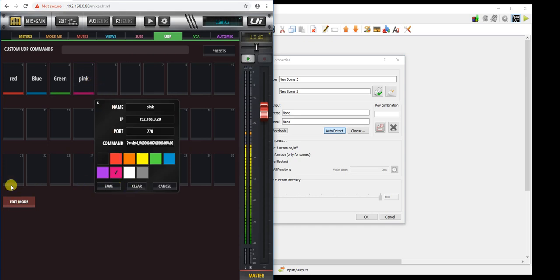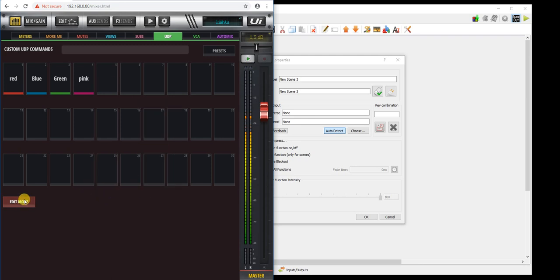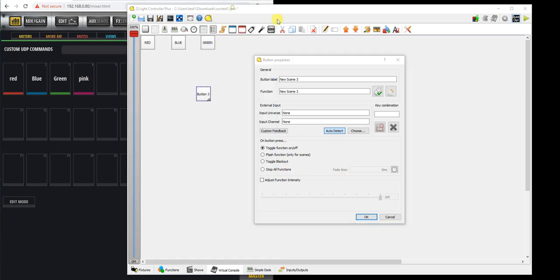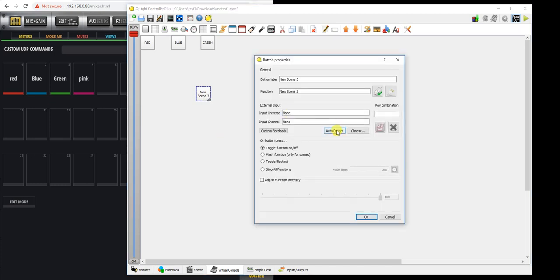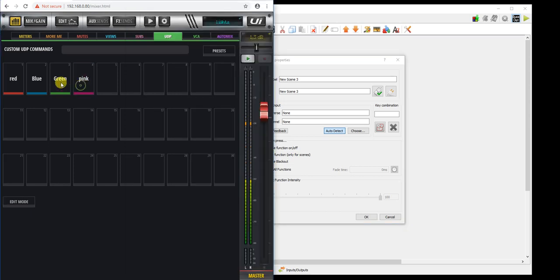Oopsie, I'm still in edit mode, and that's why this came up. So make sure you hit save, not clear. If you hit clear or cancel, this will go away. So save, take that out of there, hit pink. Okay, oopsie. Why did that come out? Okay, right click, widgets, auto detect, pink, green. Okay, green comes up and pink doesn't. I wonder why. Let's find out why.